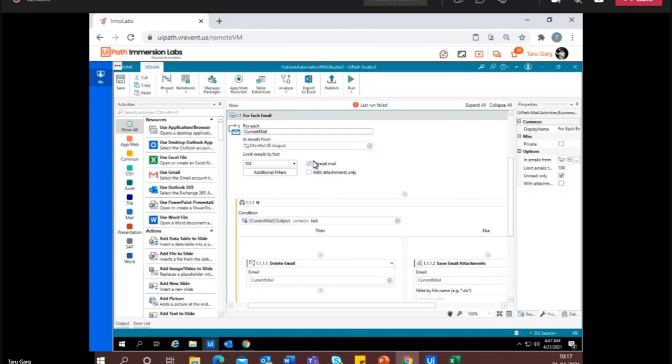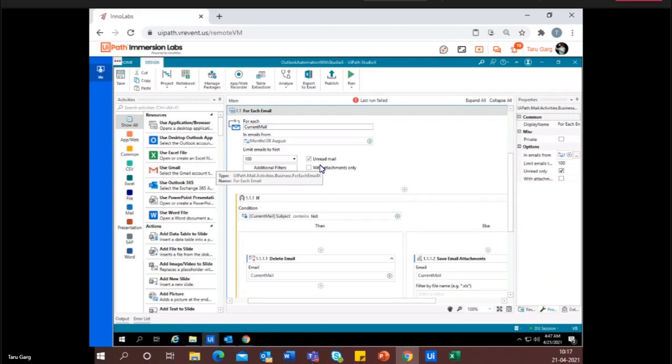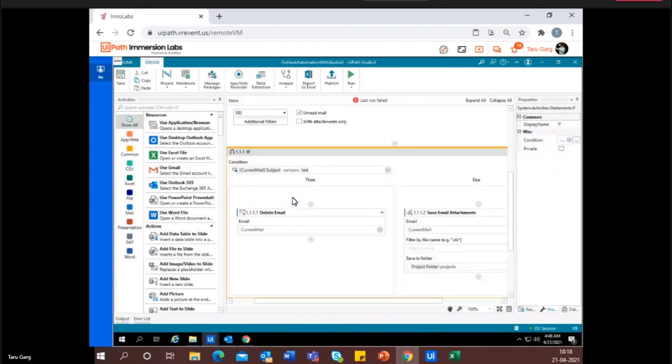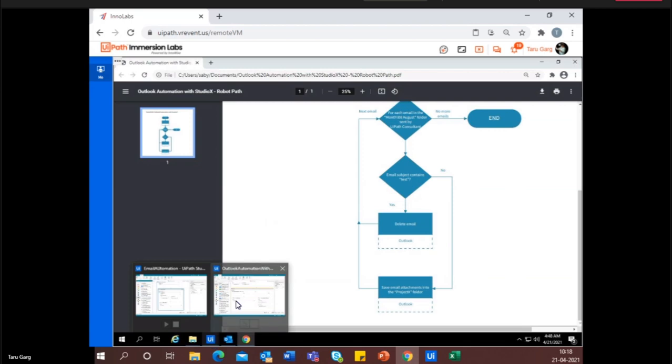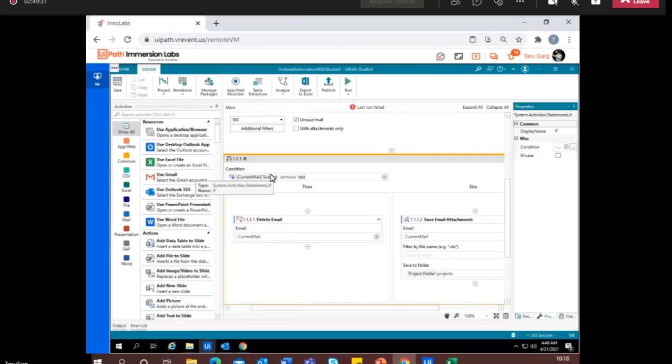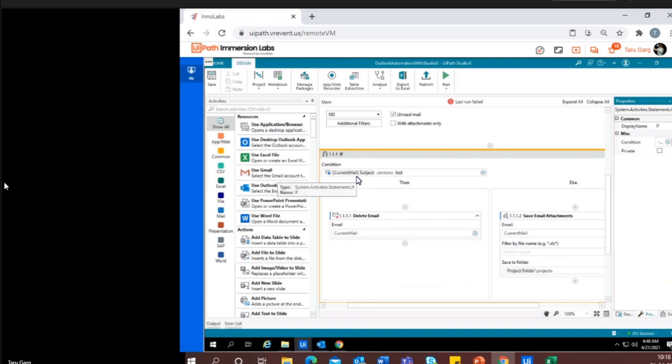We check the unread email filter because we just have to check for new emails and not the old previous emails. Then we have an if condition. Why do we have an if condition? Because we have to check whether the email subject contains test or does not contain it. To check this, I have given the condition as current email's subject contains test.